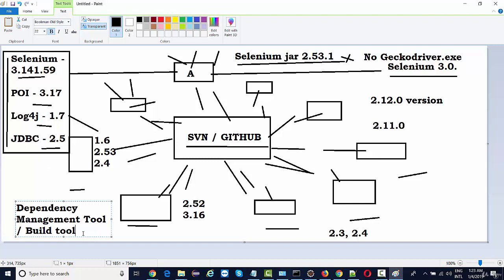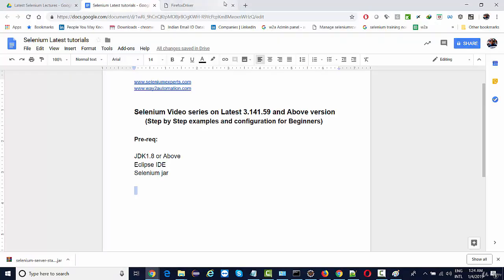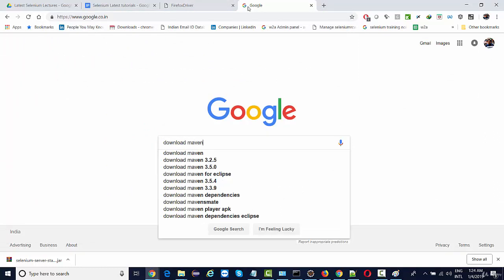For that purpose, there is a tool called Maven. So Maven is our dependency management tool. So we're going to download Maven, right? It's not just a dependency management tool, it's a build tool as well. But the building tasks, we're going to look at later on. First, we'll be looking at the dependency management task, right? And in order to do that, we need to configure Maven. So how to configure Maven? It's a very simple task. Just go to Google and search for download Maven.